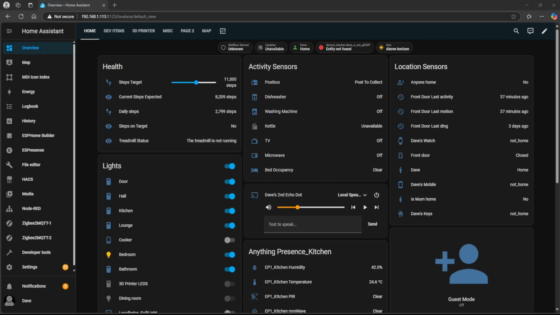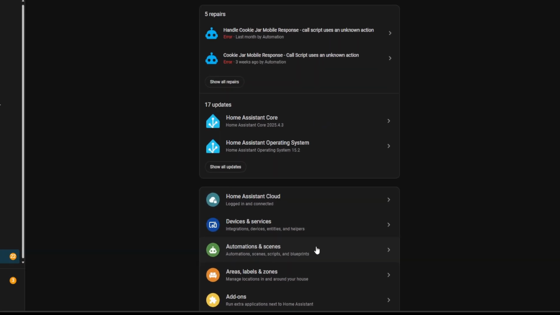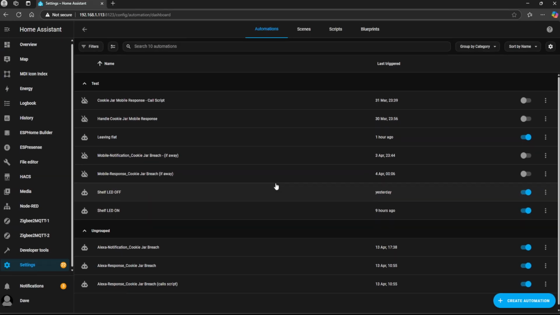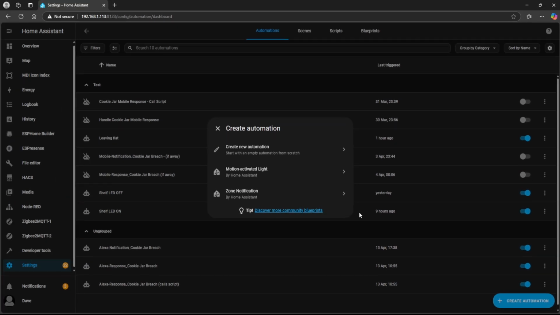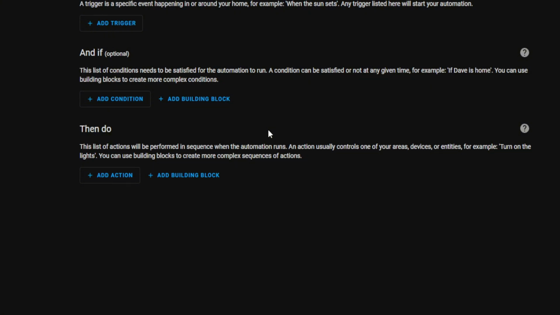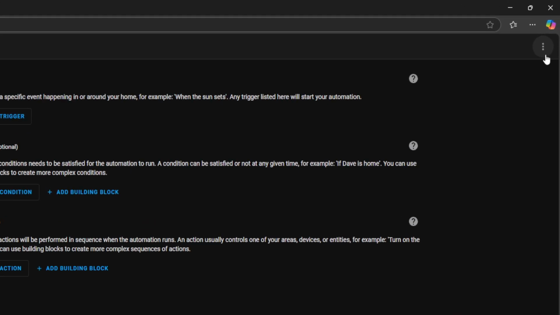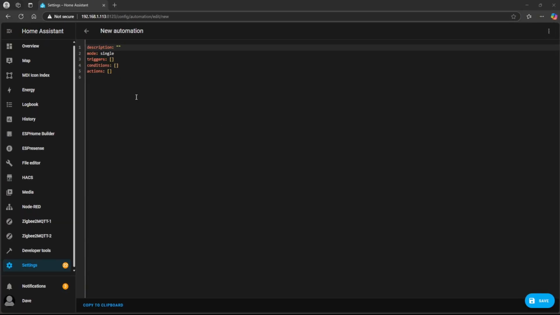I'm now going to create and demonstrate a sample routine that will play an MP3 file triggered on a certain condition. If you navigate to settings and you're going to go to automations and scenes, and if you go to the bottom right and click on create automation, then if you select create new automation, and then on the top right, if you click on those three dots and select edit in YAML, I'm just going to paste in some example code here.